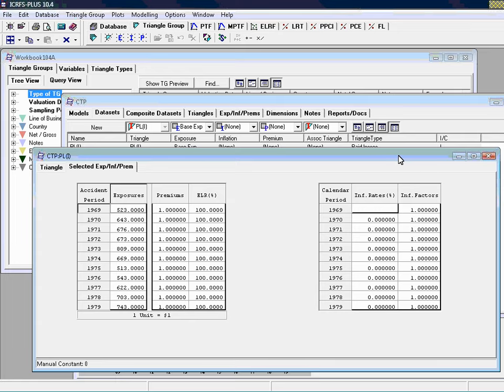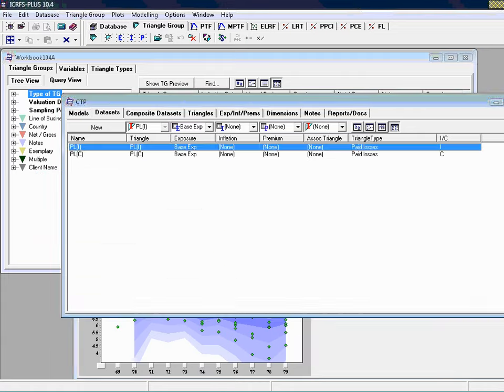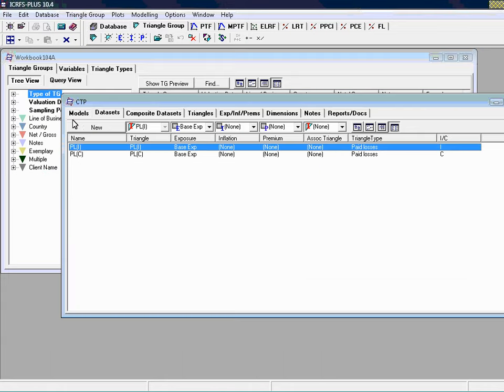All right, you can also see in this window here that you've got this option for associated triangle. In the case of paid losses, that's for case reserve estimates or incurred loss data. If we had that information, we could associate that triangle, in which case we'd get different summary tables in our forecast summaries when we're actually forecasting from any selected model. Okay, we'll close those windows now. We'll go back to the Models tab.